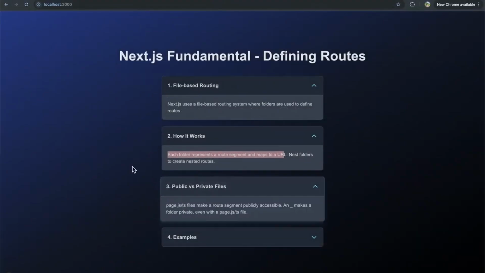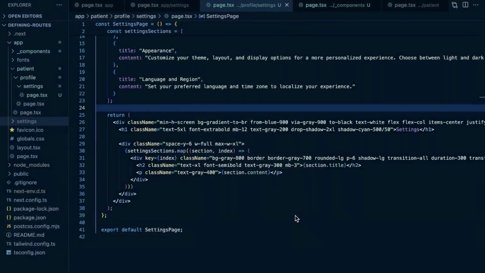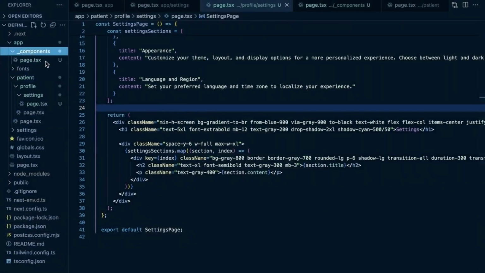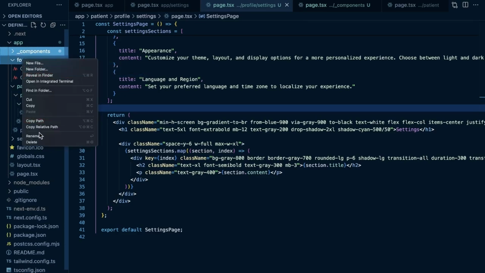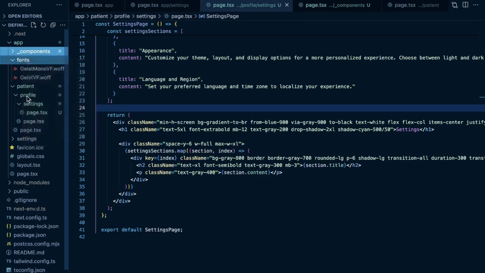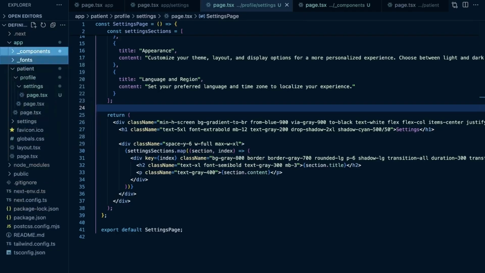Now you can also be explicitly private about your folders by prefixing them with an underscore, just like what we do here with our components folder. Even though this has a page.tsx file within it, it is going to remain private because we prefix it with an underscore. And then even if you have a folder like our fonts folder within your app directory, if you don't add a page.tsx file within it, it is not going to make it publicly accessible. If you're using the underscore pattern, then you might just make this _fonts to explicitly say that, hey, this is not going to be a public route. It is just going to be a private folder that we have within our app directory.